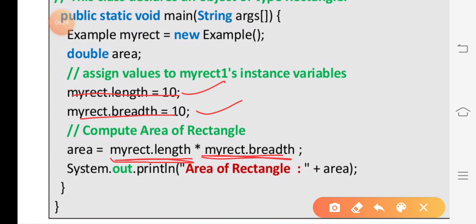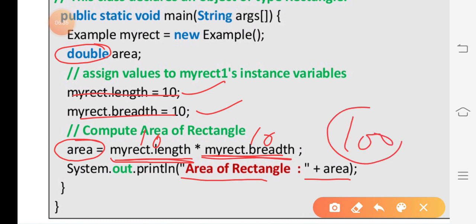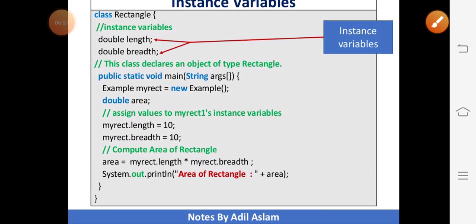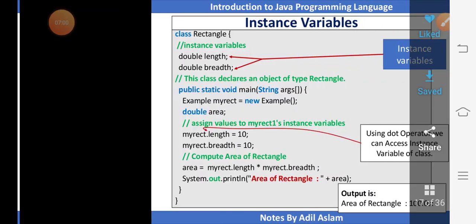So what is the value for this? This is 10 and here this is what, 10. 10 into 10 is 100. 100 will get assigned to this area. Now you know area is of type double. So when the area of the rectangle gets printed, will the answer be 100? No, 100 will not be the answer. Reason? Because area is of type double, so it will give you 100.0000 up to 8 decimals, right? So this will be your output for the instance variable.